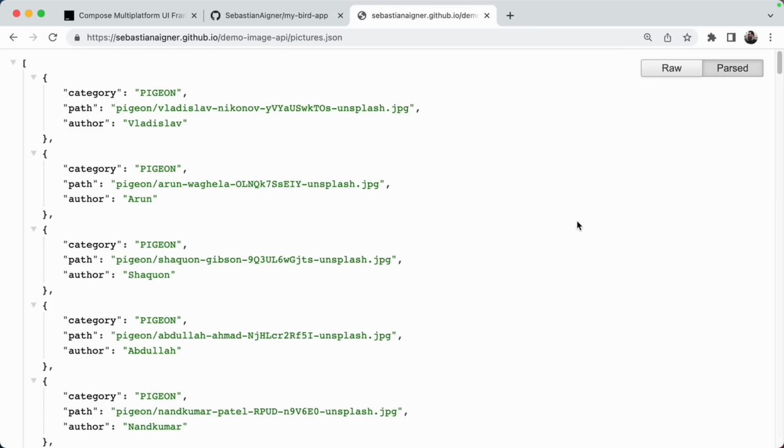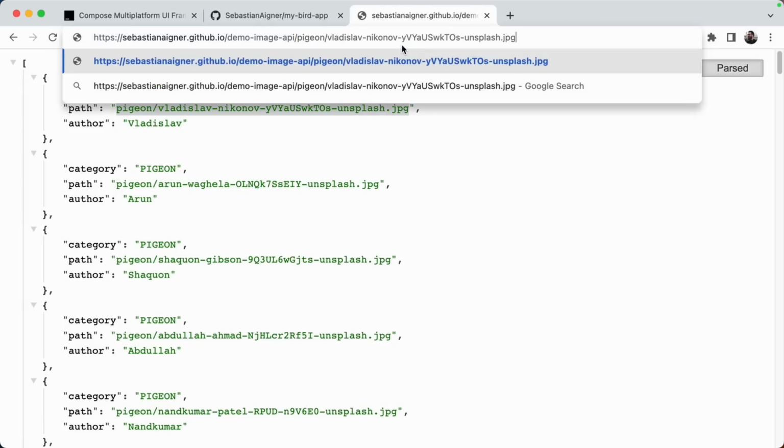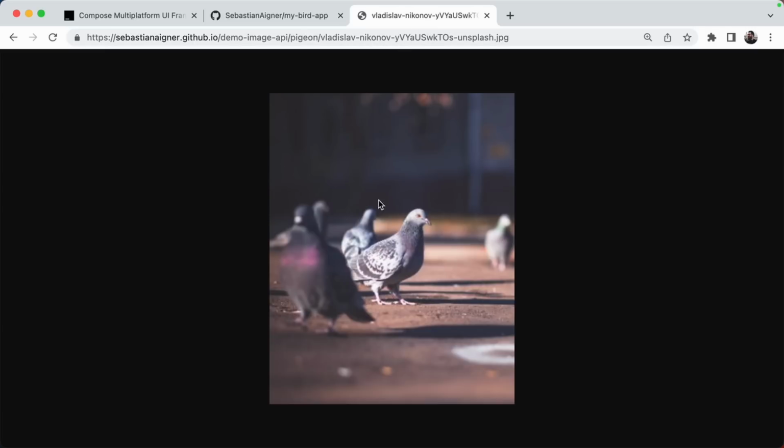Since my idea was to show pictures of different birds in the app, I actually prepared a small API. It's nothing fancy and hosted on GitHub Pages, and really it just consists of one large JSON file. And in that JSON file is an array of objects, each object representing an image as well as an author and a category for that image that identifies the bird. And then we can take this path, and if we replace the pictures part with that path part, we'll actually see the retrieved image. So I'm thinking we move on and we bring some of this data right into our app.